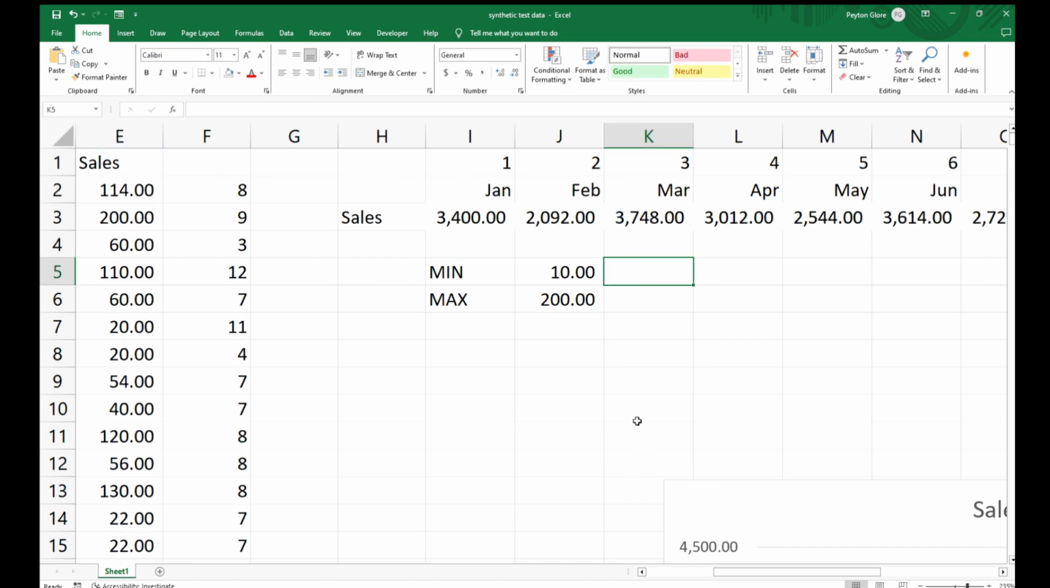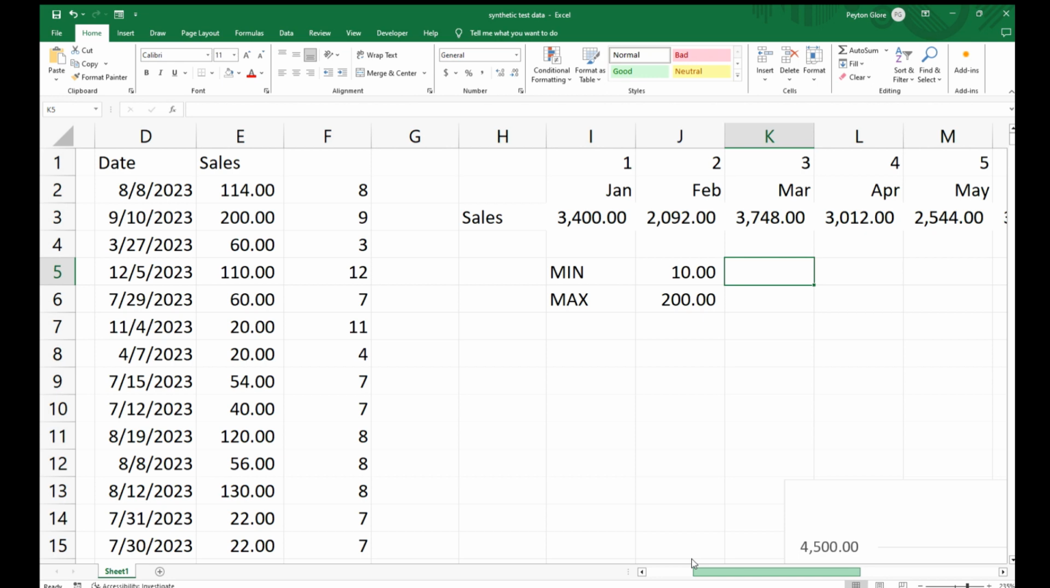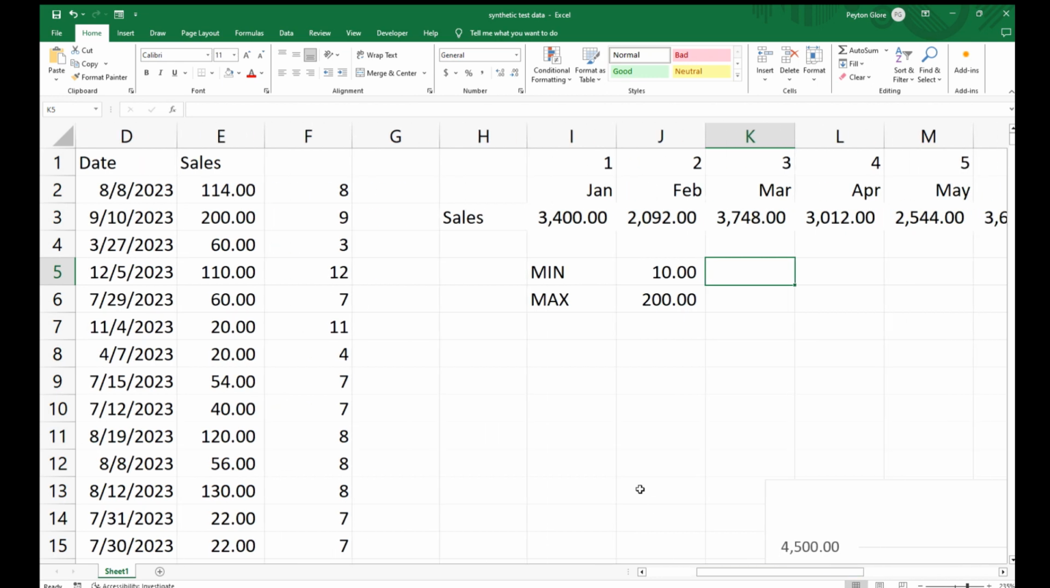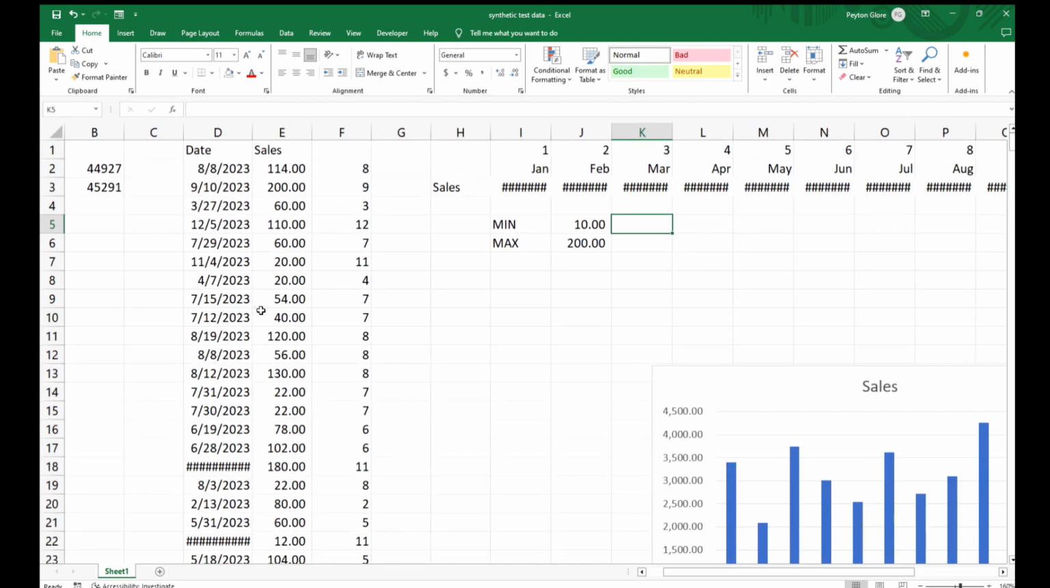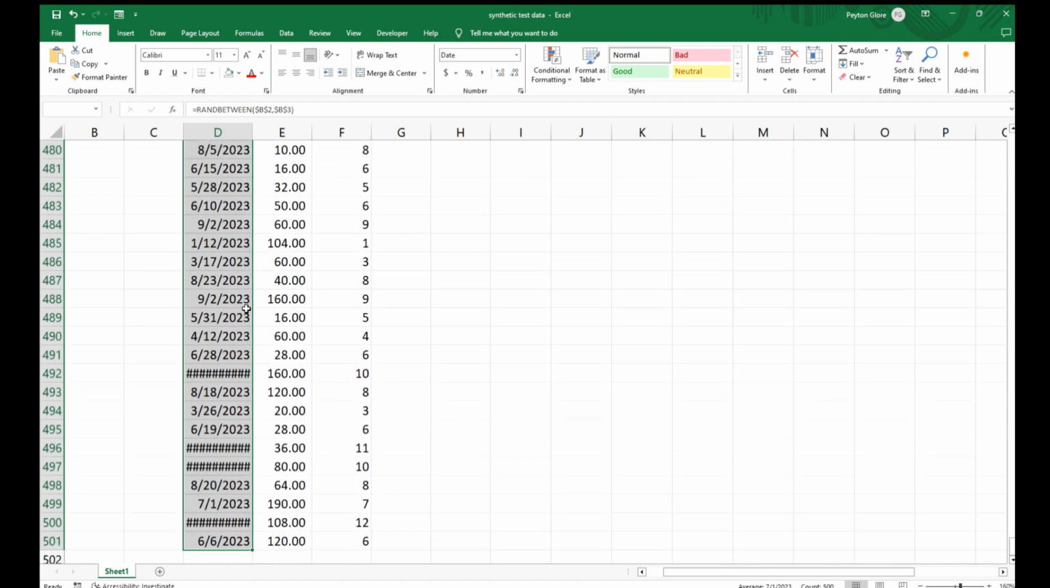And so why do we care about testing this? We're not particularly doing anything exciting with this. Let's see, I'll zoom out a little bit, and I'll jump to the bottom. We have 500 records that are being randomly generated.